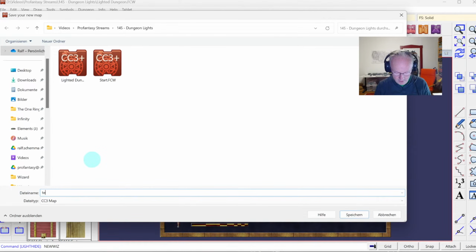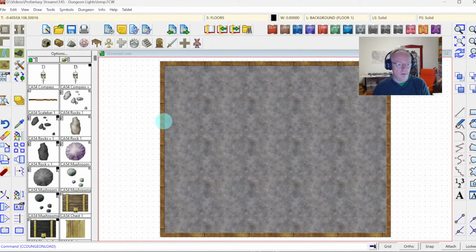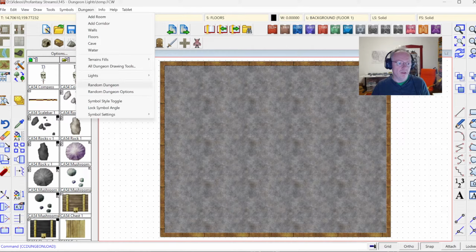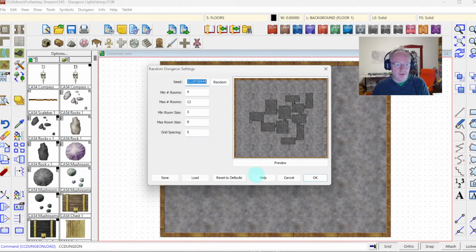and save this as a temporary map, or not. There we are. Don't know why I got this delay there for a second. Anyway. And then if you do the same, the random dungeon would bring up our old random dungeon generator, which is a bit tricky and doesn't always produce the nicest dungeon layouts. And the new one is here, produces this kind of layout.